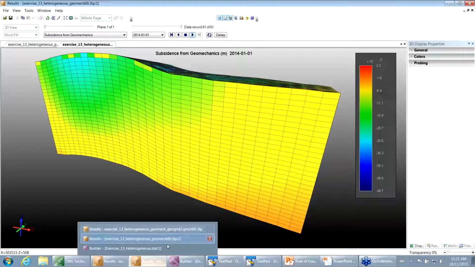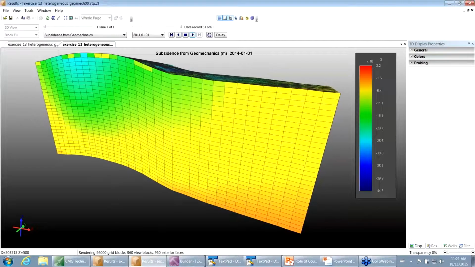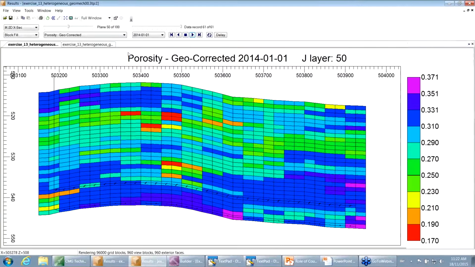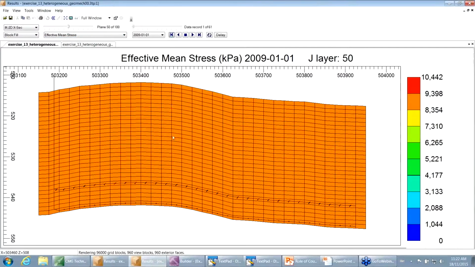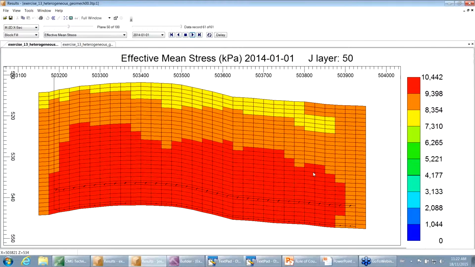Let me go and look at a 2D view now. Oh, it's right here. And let me also look at how porosity changes with geomechanics. So initially, this is your porosity distribution in the planes where the wells are located. And you can see how it is changing with the changing geomechanics. And you have many other geomechanical properties that you can look at. You can look at things like effective mean stress or something else. So you can see effective mean stress initially was around 9,000 kilopascals, and by the end it is about 10,000 around the wells.